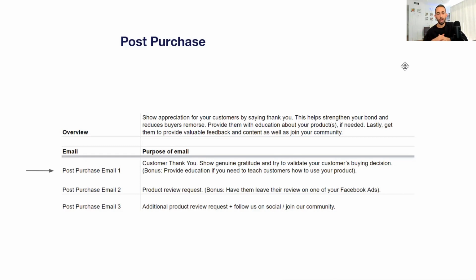That's super important. And then finally, we want people to provide us valuable content and feedback, as well as join our community. So let's talk about the 3 emails. Again, we're going to go through the same format, talk about it, show you the example, talk about it, show you the example, and so on.